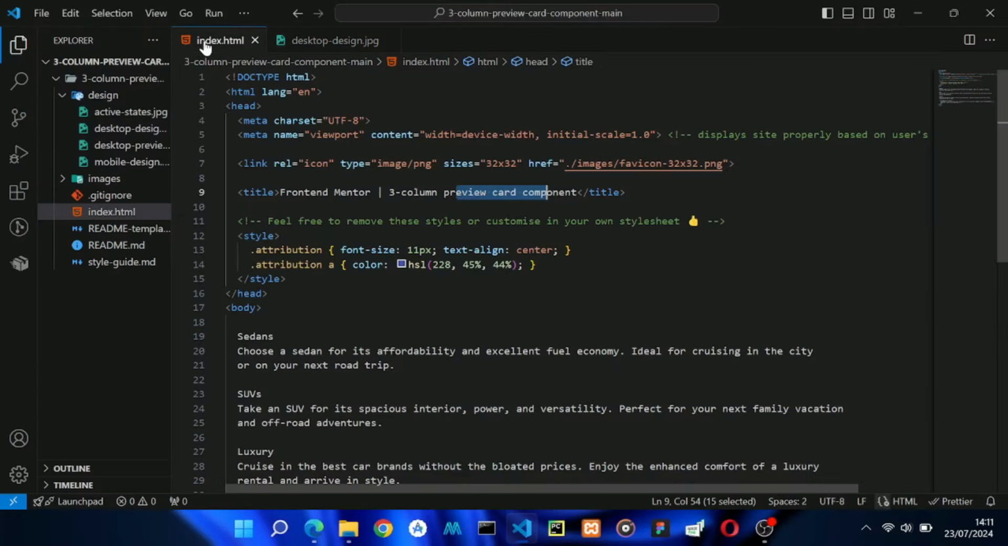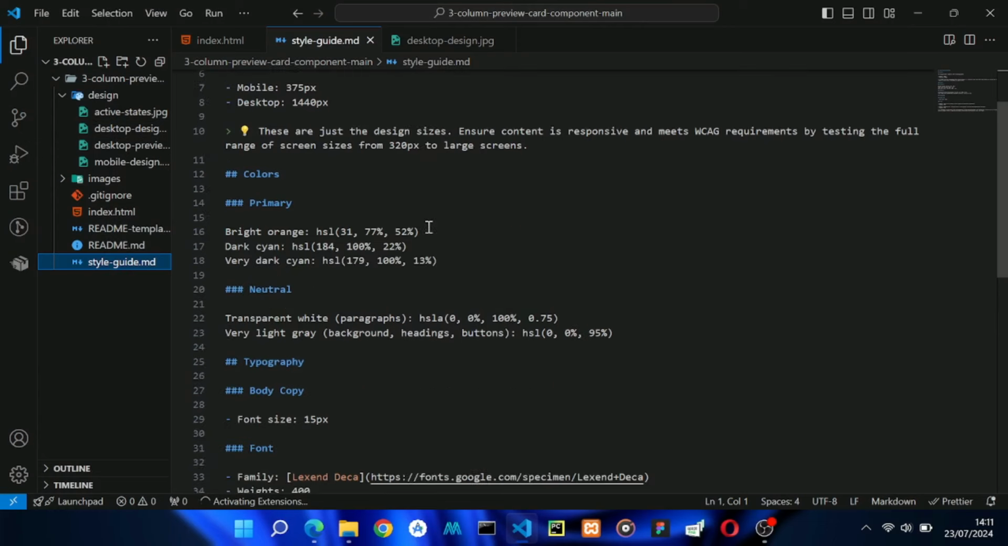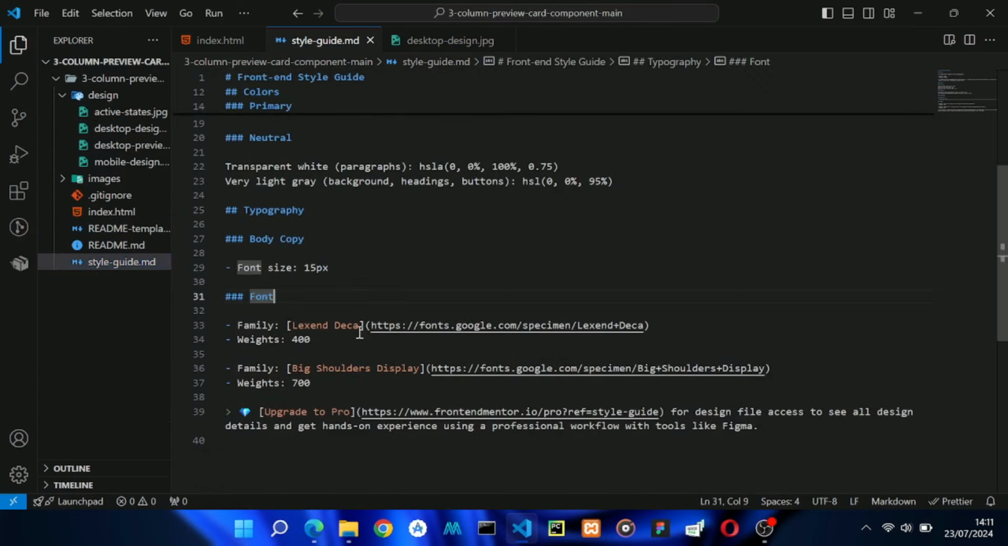So as usual, frontendmentor.io usually gives us a style guide, okay? Okay, so this is the style guide. As usual, we have some colors, we have some body sizes, font size. We have some font families here, okay? Lexend Deca, Big Shoulders Display. So everything is provided for you. You just need to start practicing, okay?